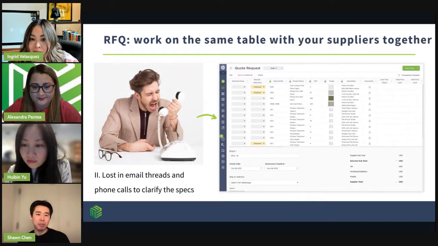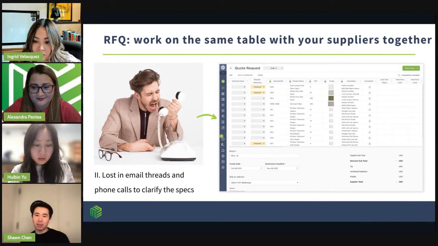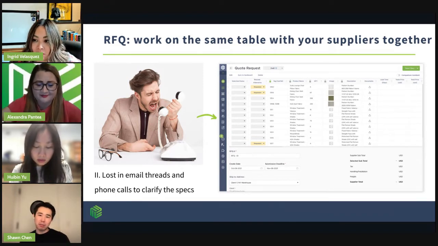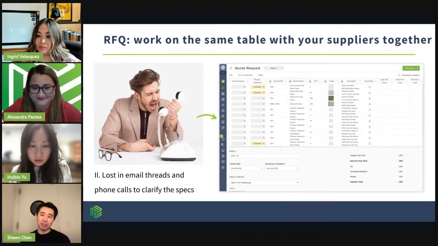The second pain point we heard a lot is that it's very easy to get lost in the email threads and the phone calls, just to clarify everything to make sure you get the right quote for the right products. Here with our solution, you and your vendors are working on the same spreadsheet. So it's much easier to communicate with each other when you are looking at the same thing.